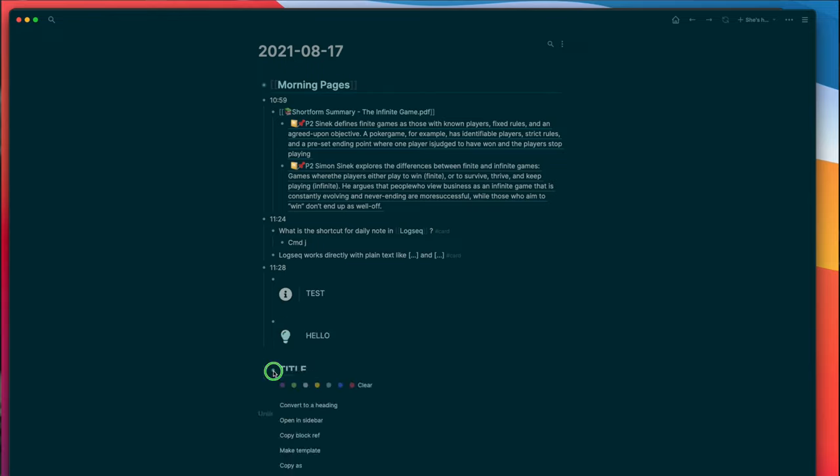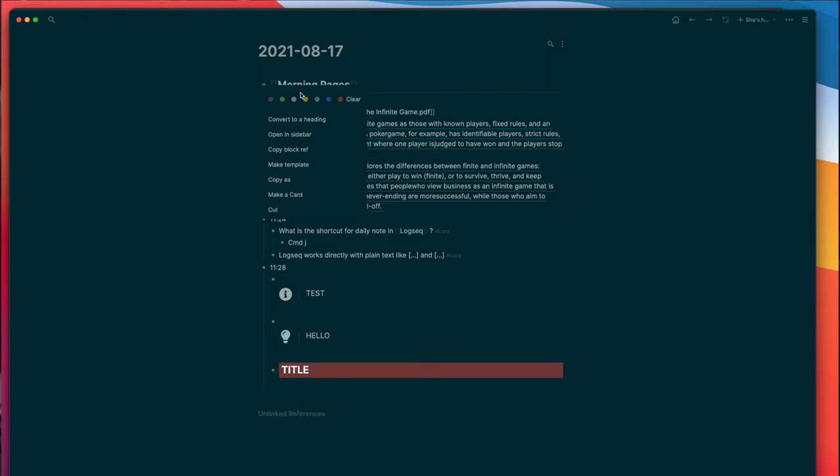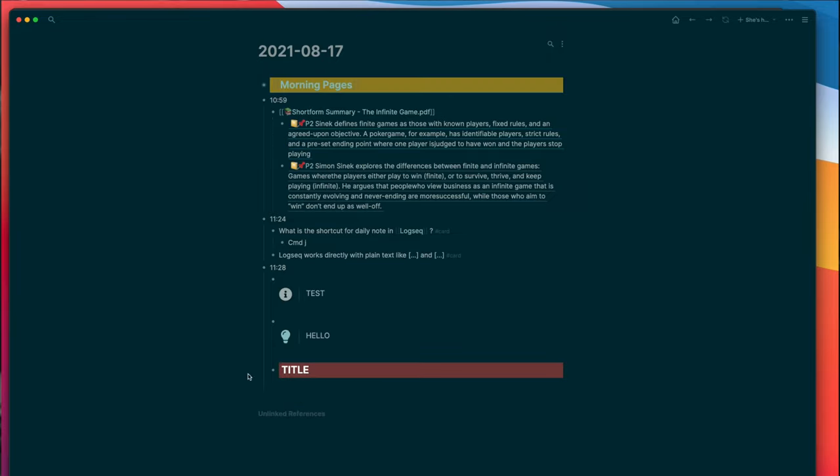Also, right-clicking the bullet in Logseq gives you an option to change the color of the block. I really like this option because it makes a page easier to read.